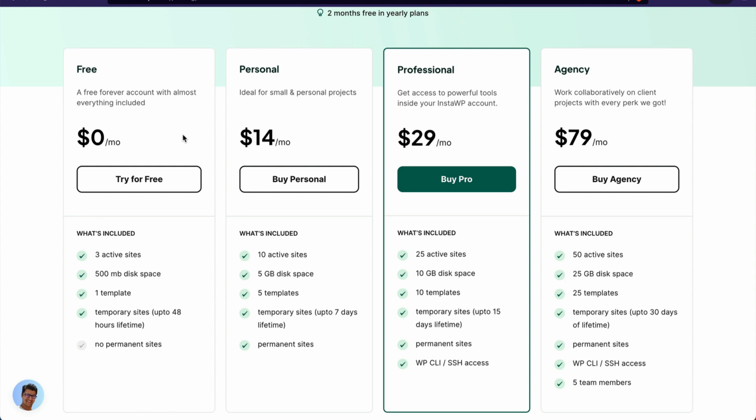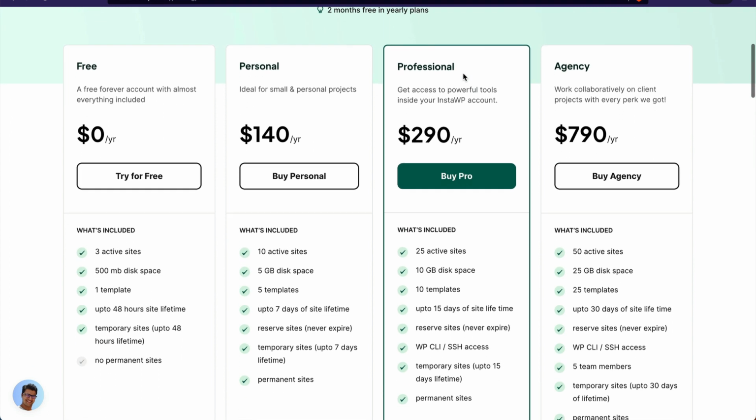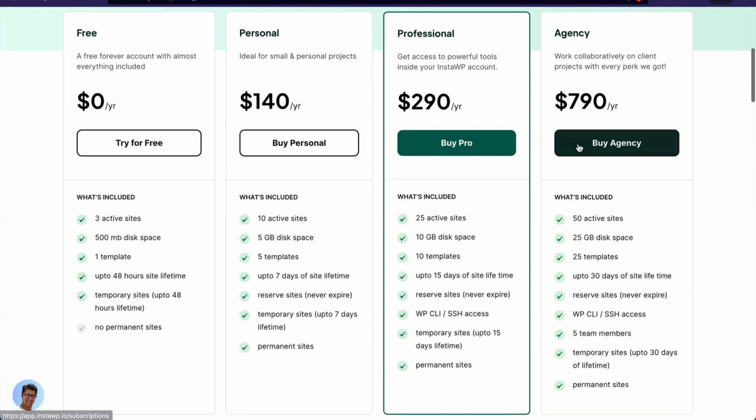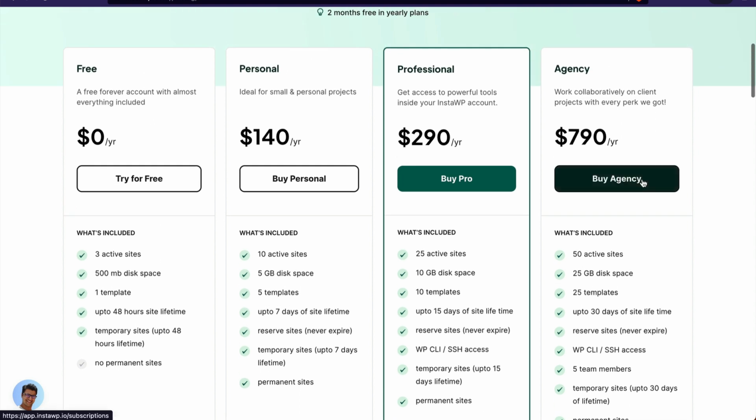I think if you're a freelancer or an agency, many of you are going to land on the professional plan for $29 a month. You can actually save a little bit of money if you go yearly. You can save 2 months right there for $290 for the year. If you are an agency and you need more team members, permanent sites, active sites, more storage space and templates, $790 for the year is not a lot of money to incorporate a great workflow for your developers, for your sales folks, for your project managers, for your customers to really just get into WordPress without a lot of overhead and a lot of expense.